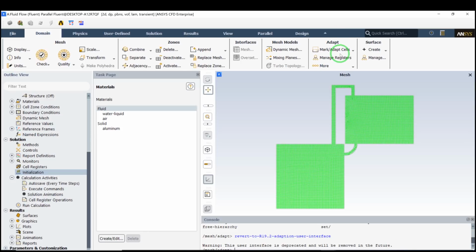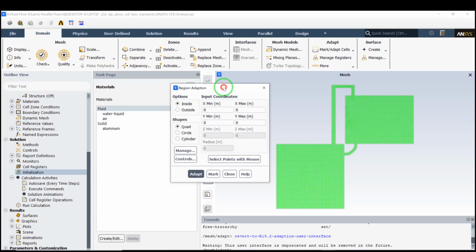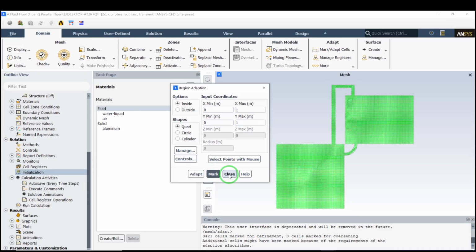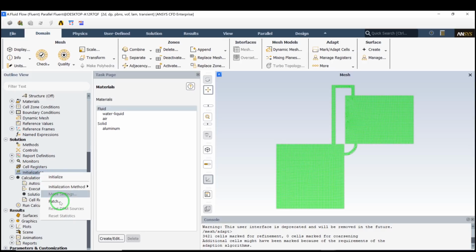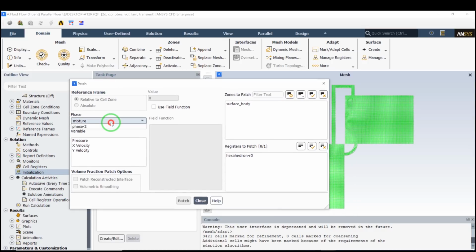As I press enter, you can see a mark adapt option appearing here. So I will go to region. If you remember, this is the 0 point, so I will mark a region from 0 to 1 in X and from 0 to 1 in Y. I will mark this region, go to initialize, patch, then choose phase 2 volume fraction 1 in the marked region here. I will click patch.